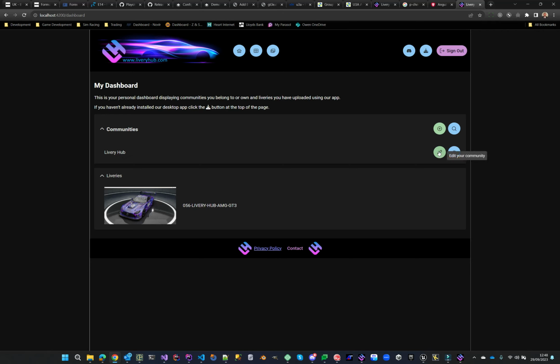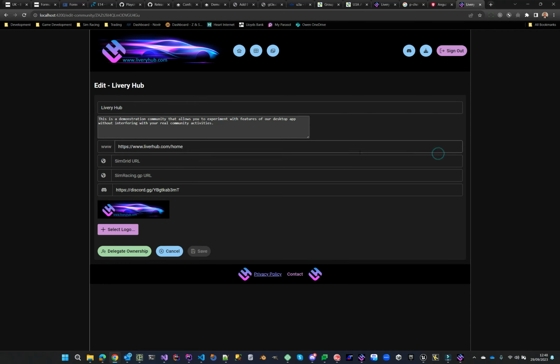From here you can edit that. You can go into this button, change the name, change the description, add any URLs that you didn't put in before, change the logo if you wish, and then again, if you make any changes, the save button will be enabled. If it's not enabled, it means there aren't any changes to save, so we don't let you do it for no good reason.